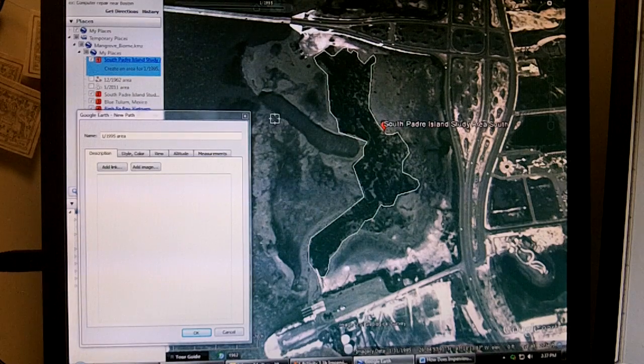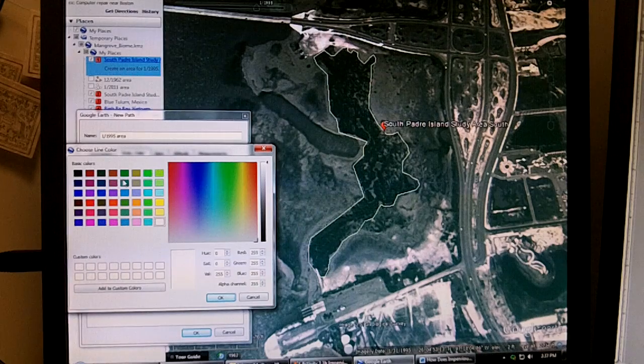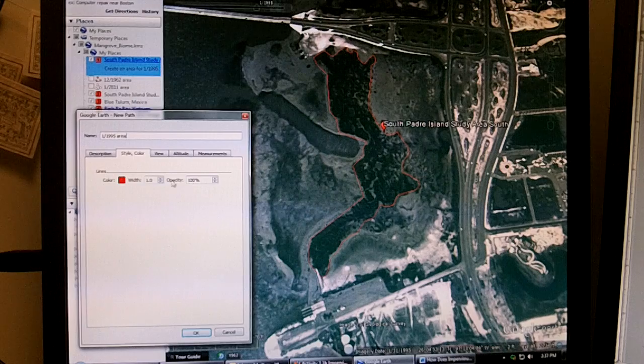And then once I get it closed in, I can come over here and click OK, or I can click the style and color, and I'm going to change the color to, what color should it be? I'm going to change it to bright red. So I just change it to red, and I'm going to make my line a little bit thicker. Instead of line width of 1, I'm going to make it 2.